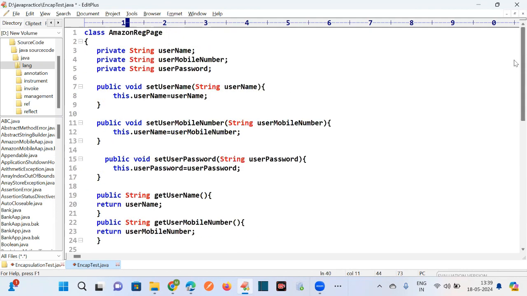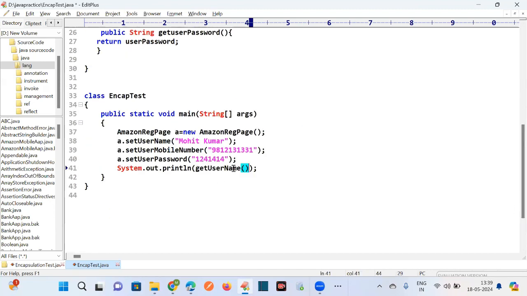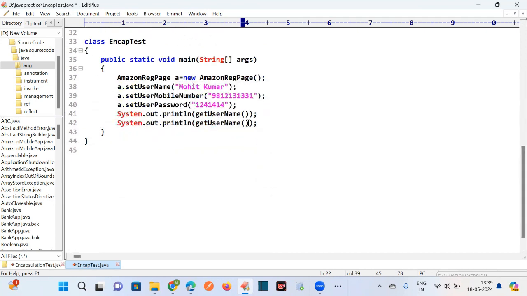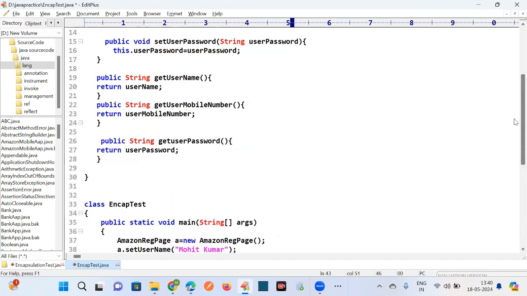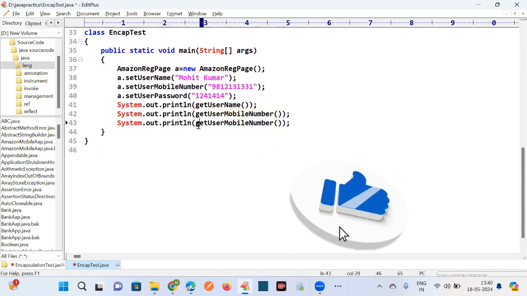So now I will call the get methods. I'm just going to call the get method. This is your get method. So get user name, then we will call another method, get user mobile number. This is your get user mobile number, and now I'm going to call get user password.